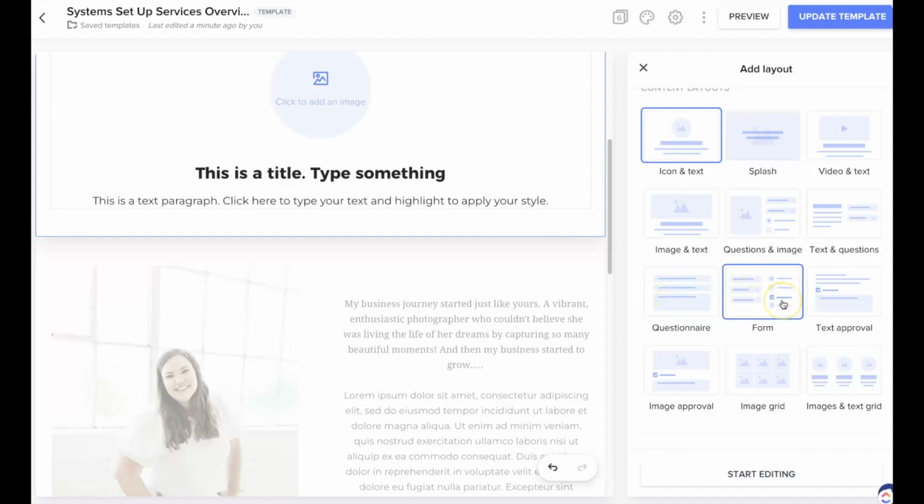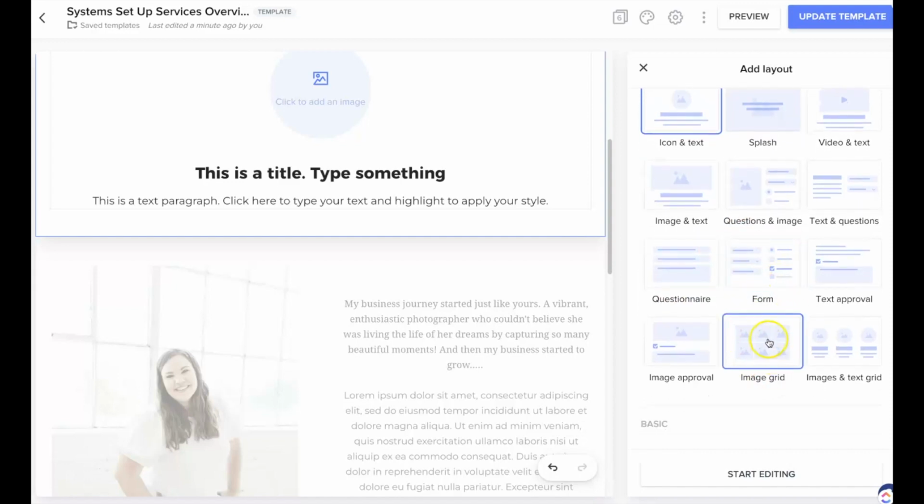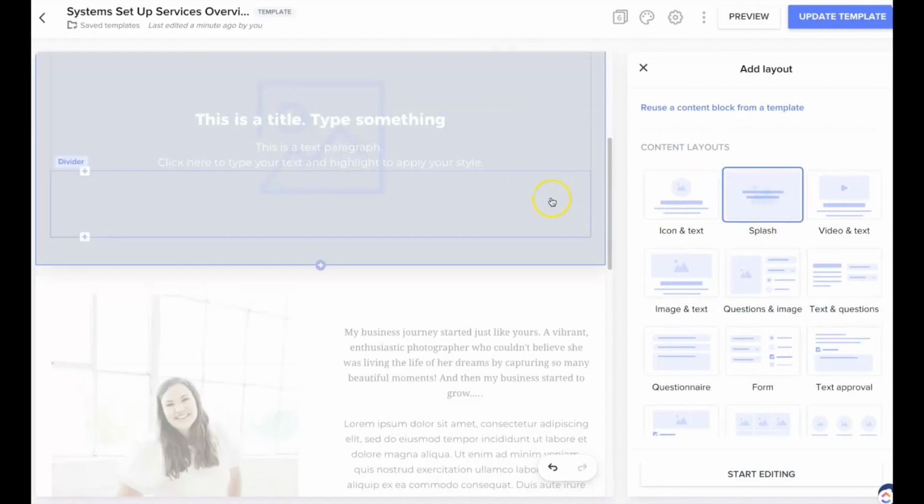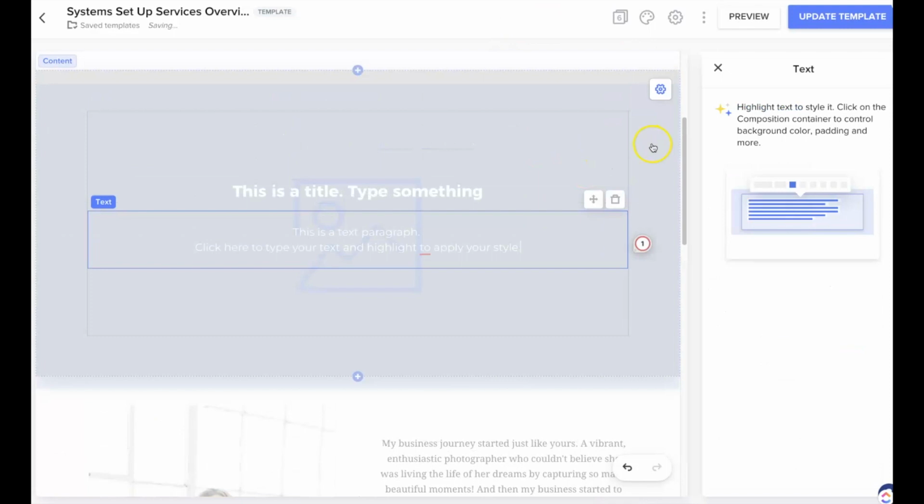Maybe it's going to be a form. Maybe you're going to do an image grid. I've used this for setting up HoneyBook accounts and making sure I have the right branding images that are aligned to how they want their brand or their company to be conveyed. So again, you can select any of these layouts and then get started. If I choose something like a splash image, essentially it's going to give me a background image.